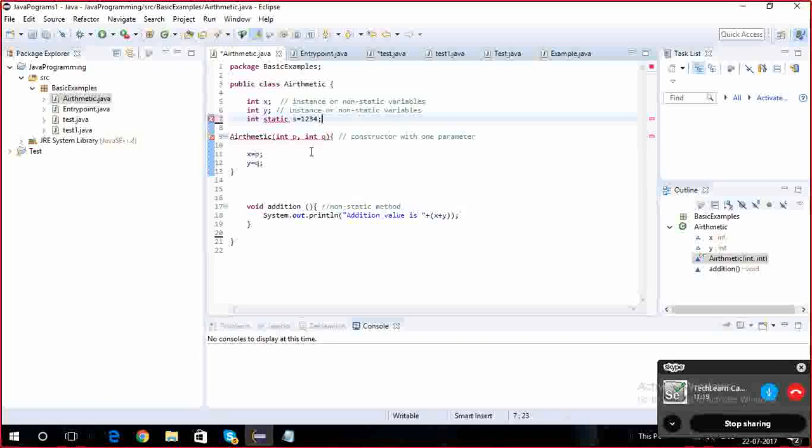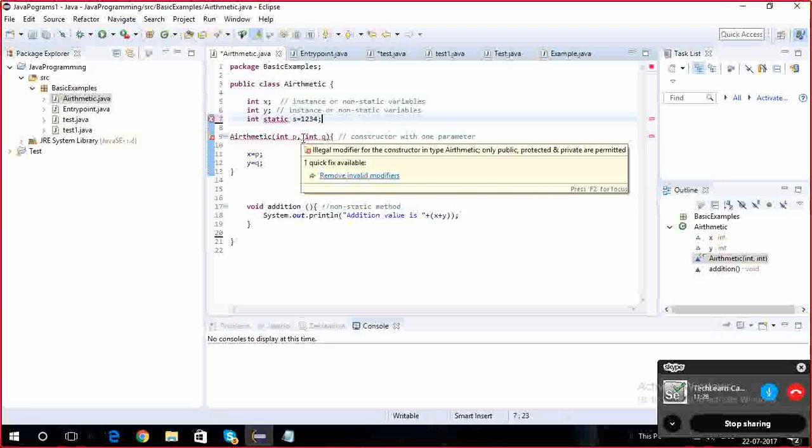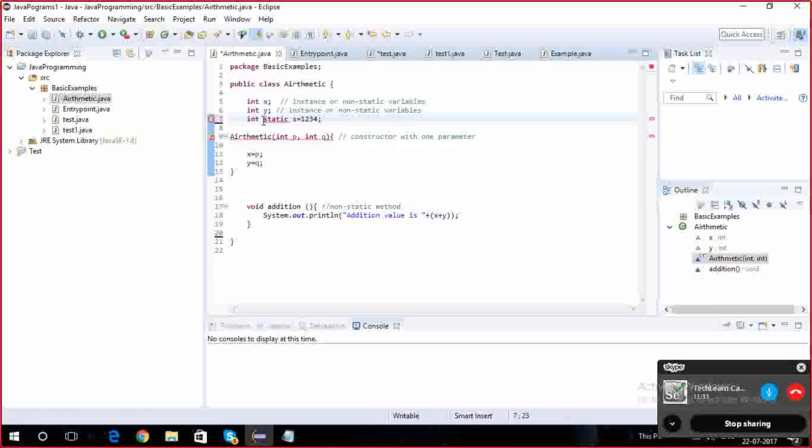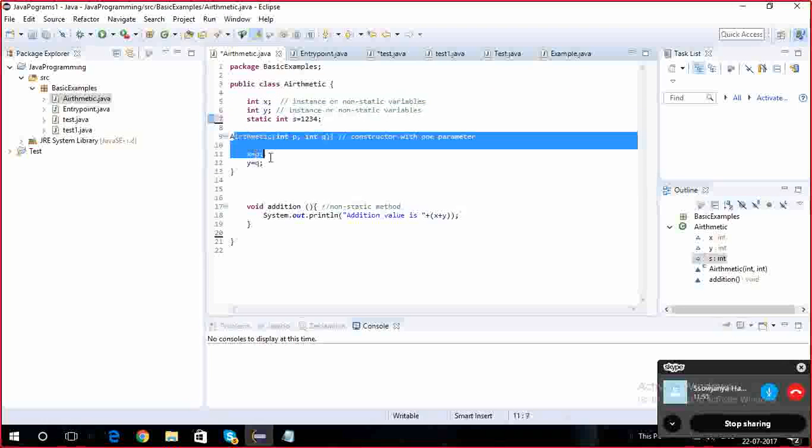So what is the issue here? It is showing an invalid modifier. One second. Should it be static int? Yeah, sorry, static should be first. Okay, thank you. Now I have two variables and a method also.